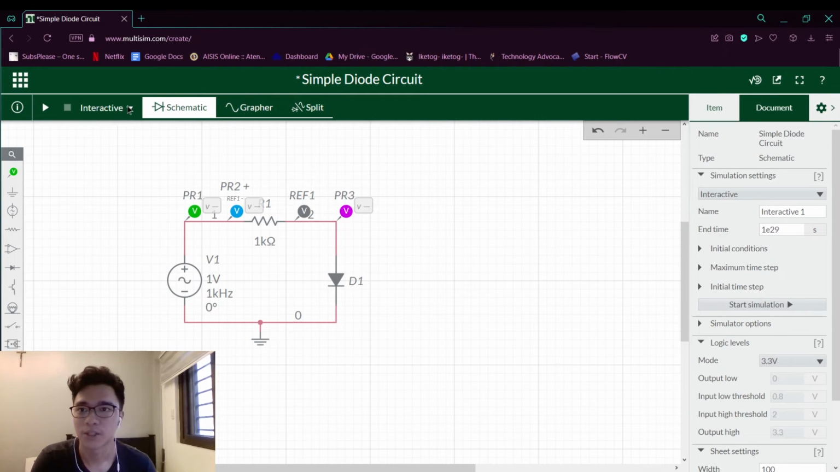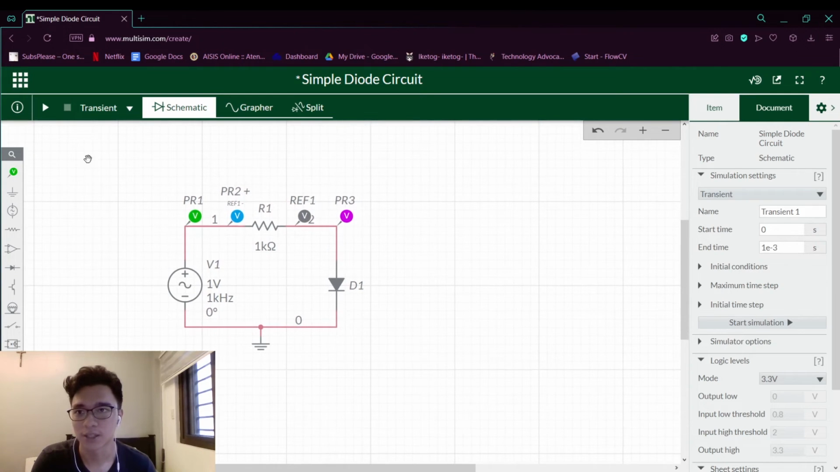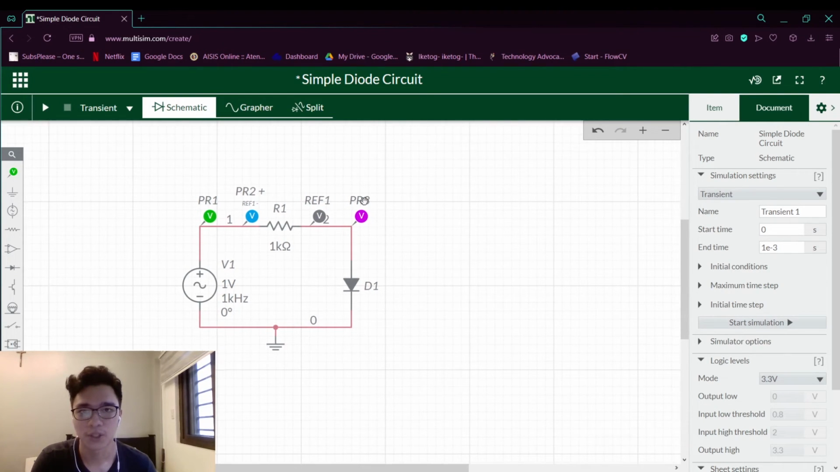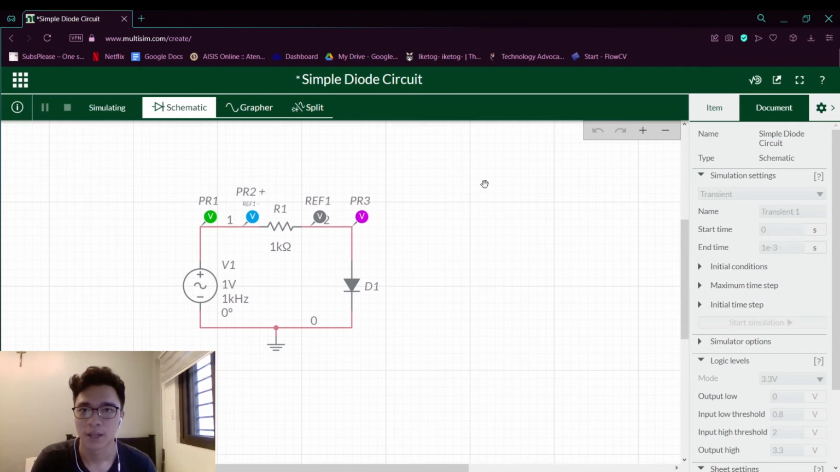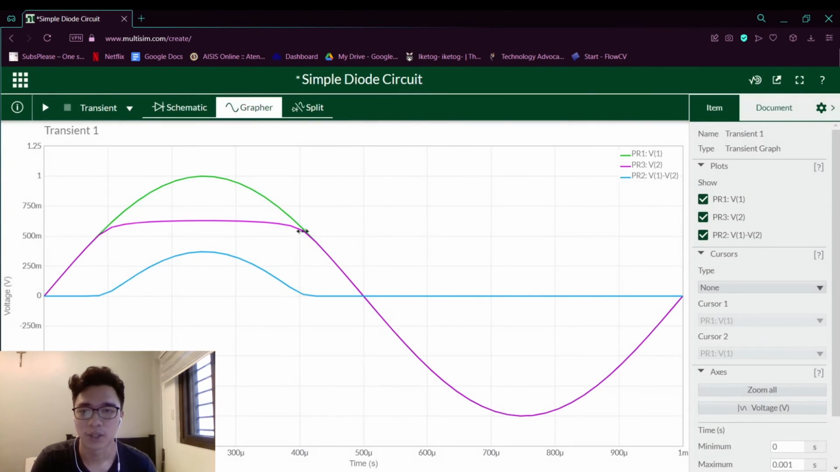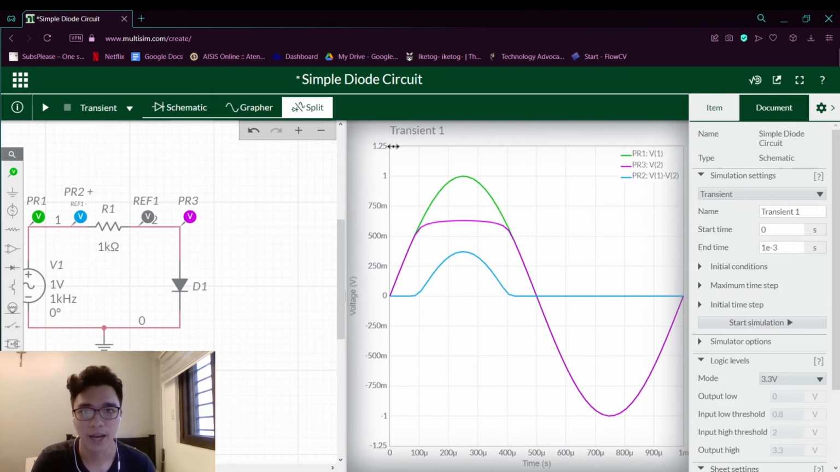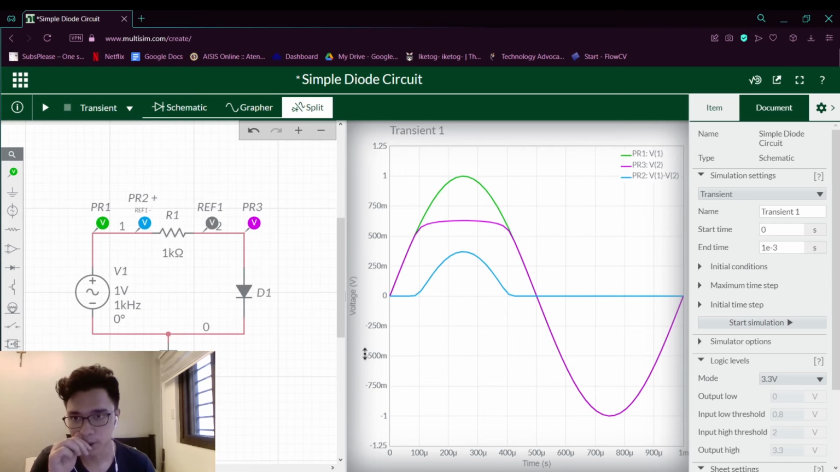So we can start by measuring the transient voltage, and to do this we'll start the simulation by clicking this arrow, and then it will show us a graph, and in this graph we'll be able to see the green, the purple, and the blue. So we can select this tab and it's going to show us both the circuit diagram itself and the graph. So the green represents the voltage of this voltage source, the blue represents the voltage of this resistor, and the purple shows the voltage of this diode.